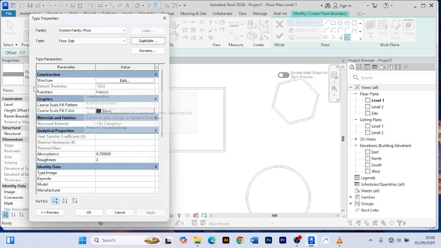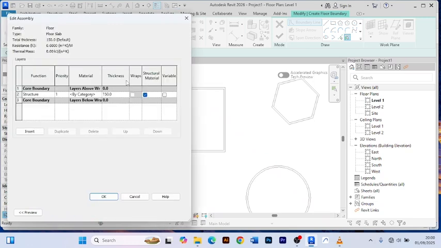Now we need to edit the structure. The structure has the thickness and the function. We shall click Edit.